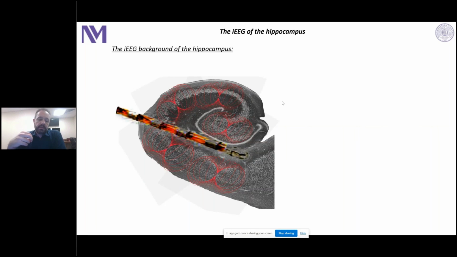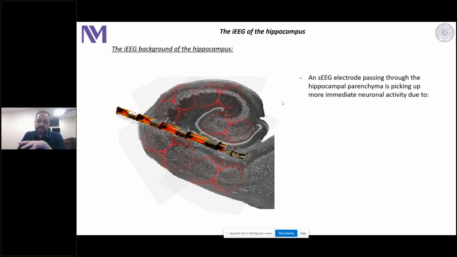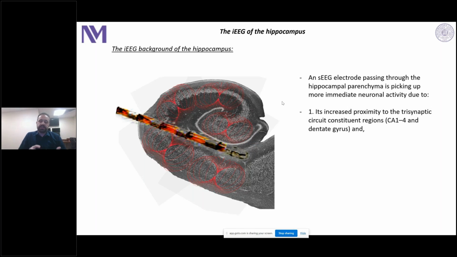Now, when we're placing a stereo EEG into the hippocampus, all of this is drastically changing. Because a stereo EEG electrode that passes through the hippocampal parenchyma is picking up more immediate neuronal activity, because it is very close to the main regions that form the trisynaptic circuit in the hippocampus: CA1, CA2, CA3, CA4, and the dentate gyrus. And the mossy fibers, that is the white matter in between, is really not comparable to the large white matter tracts of the neocortex. So it's reduced, and the filtering is less.